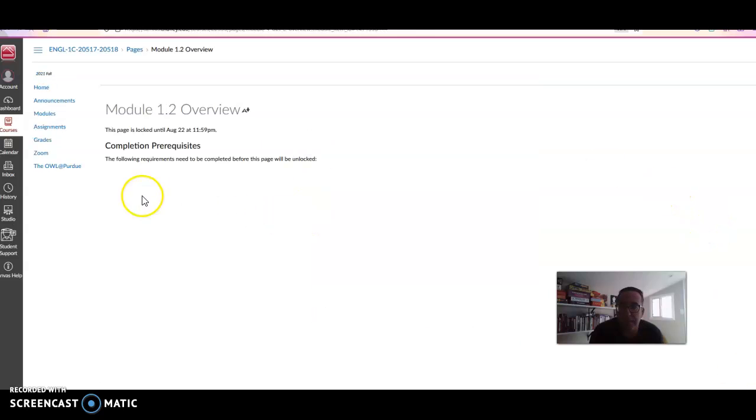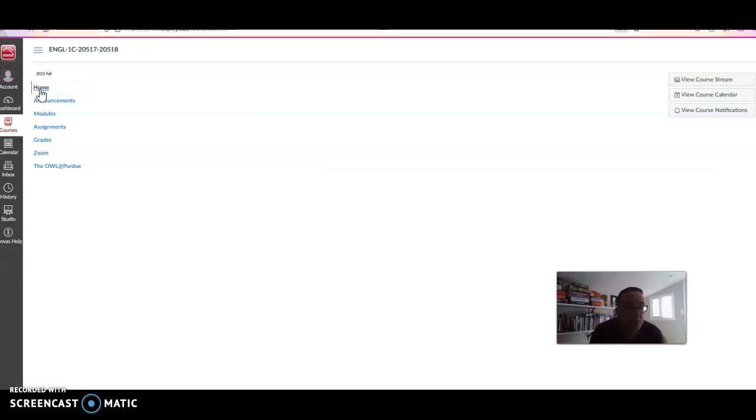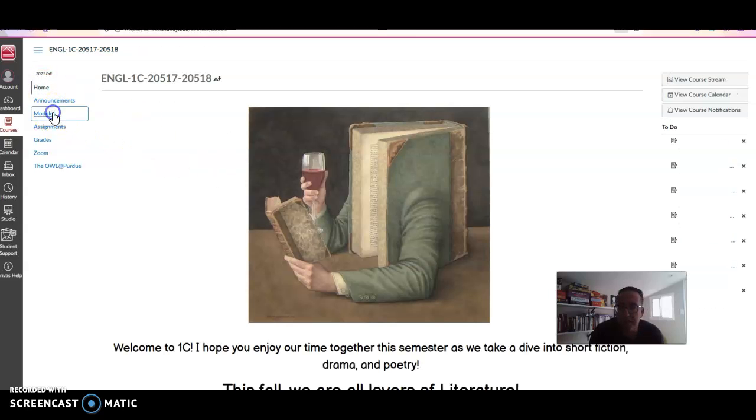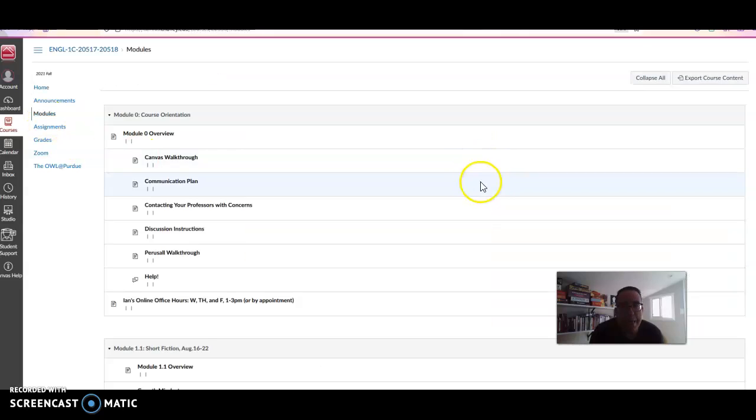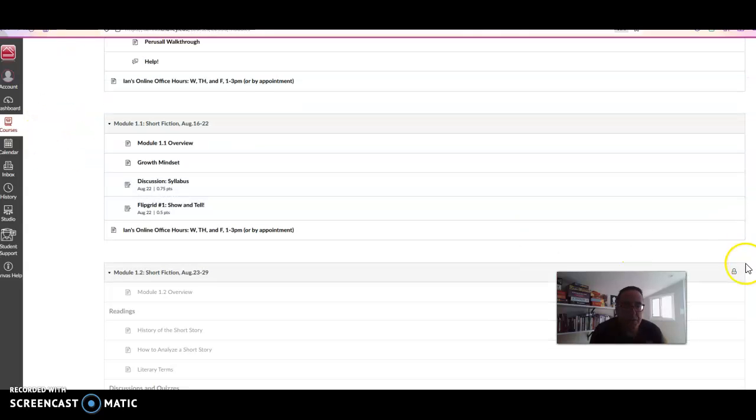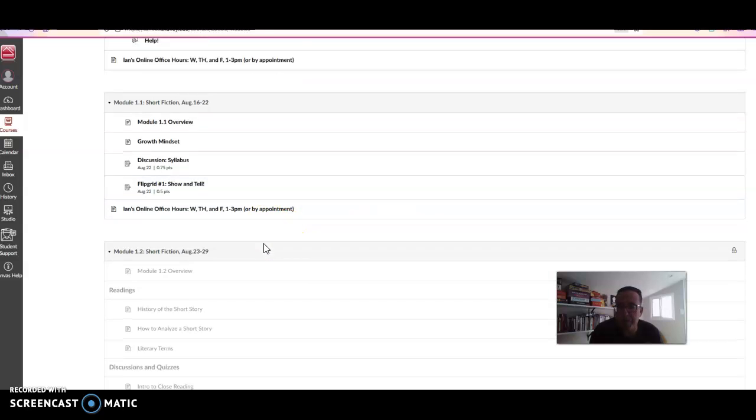And then let's see. Then it goes on to module 1.2, which isn't unlocked yet. You'll notice, let's go back to the modules tab. I lock all the modules so that they open up every week on a rolling basis. That way you don't get too far ahead in the stuff and get lost. I've had that happen when I just open everything up.